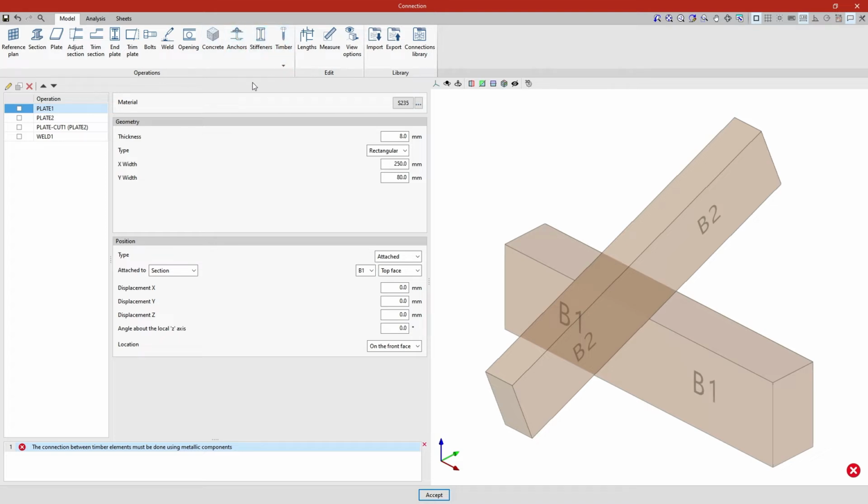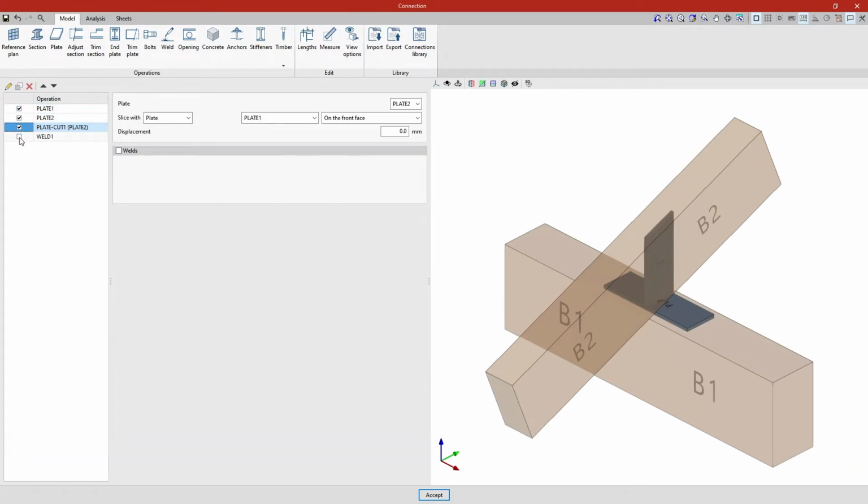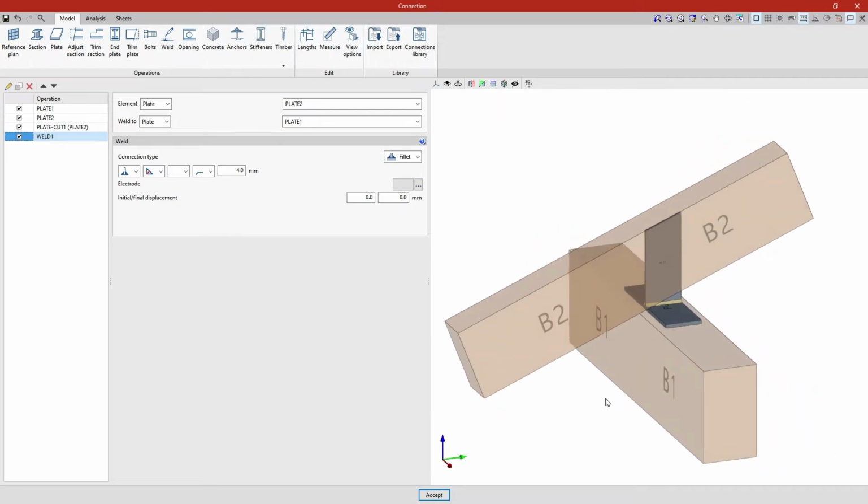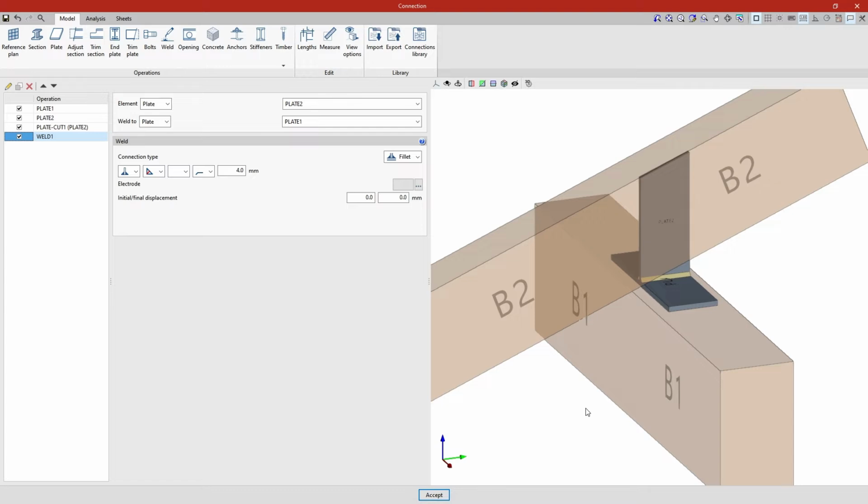In this example, a plate has been entered onto the main beam B1. Then, a second plate has been added that is perpendicular and welded to the first one. Now, we are going to enter the timber bolts that will allow us to solve the connection between this plate and secondary beam B2.